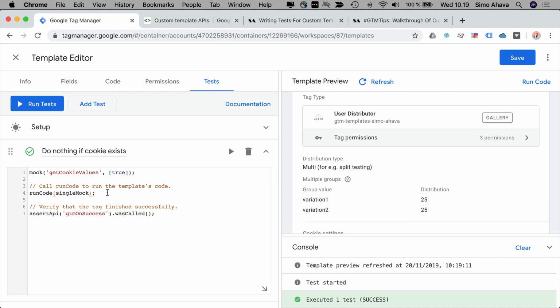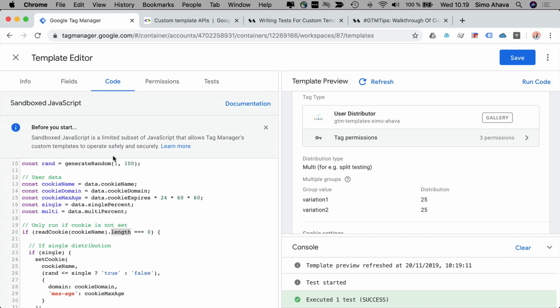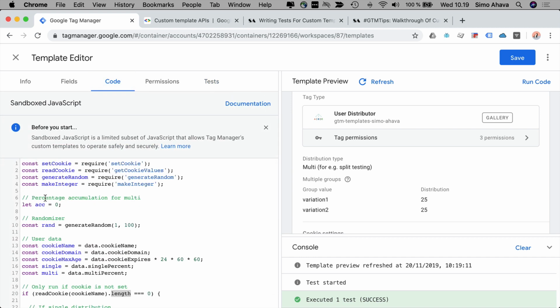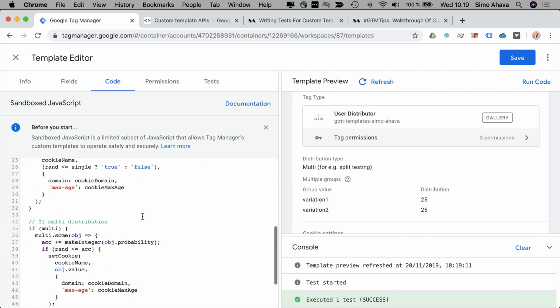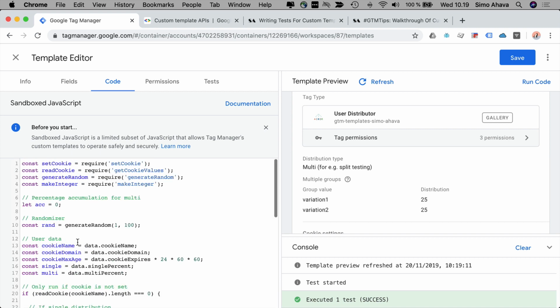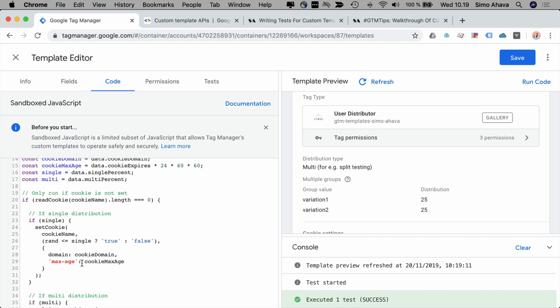But this is an okay way to run it, but we want to get good coverage. The way you test a tag template is to make sure that all these different APIs have been called. So we need to make sure that generateRandom was called, because it's outside the if block. It should be called whenever the tag is run. So generateRandom has to be called. getCookieValues has to be called because it's the part of the if block. But then setCookie and makeInteger would not be called, because they were within the if block that is skipped because the cookie exists.